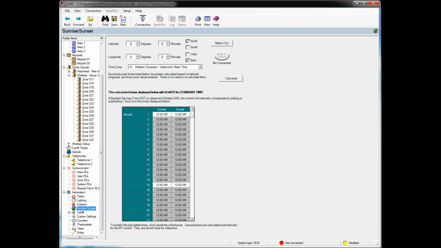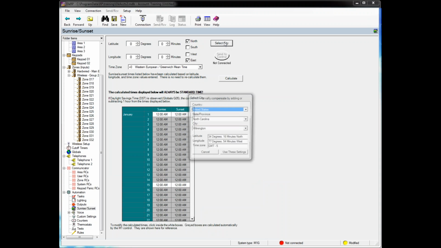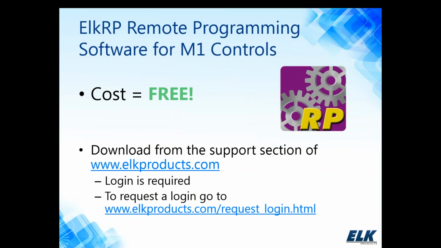Sunrise, sunset. The M1 has a built-in astronomical clock, and it will know when it's daylight and when it's dark outside based upon your latitude and longitude. We have a convenient select a city near you option where we can select, well, we'll do Wilmington, that's there. So we'll go ahead and select Wilmington. We'll use these settings.